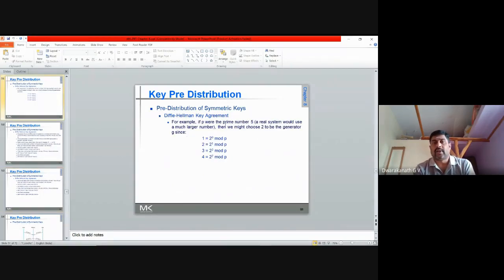So how does the Diffie-Hellman algorithm work? For example, 1 is equal to g to the power of 0 mod p. If p were the prime number 5 and g is 2, then 2 to the power of 0 is 1 mod 5, which is 1. Then 2 to the power of 1 is 2, and 2 mod 5 is 2. Then 2 to the power of 3 is 8, and 8 mod 5 is 3, since 5 ones are 5 and 3 is the remainder. Then 2 squared is 4, and 4 mod 5 is 4. Like that, you can work it out.